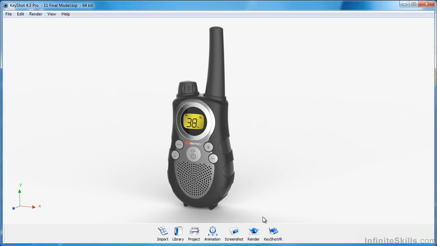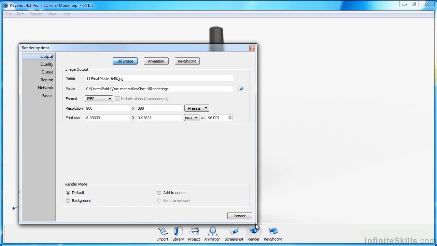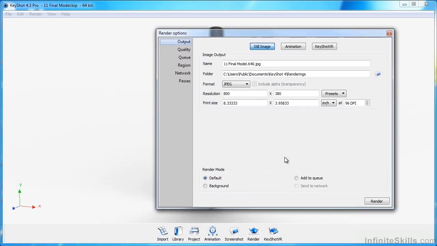So when we're ready to go in and set up a render, we just click on the render button here, and we have some different options. So under output, name our file. We can choose the location that it's going to go. I typically tend to use just the default location. We can choose our format. We have JPEG, TIFF, an EXR, or 32-bit TIFF, or a PNG file. I tend to like the PNG files.